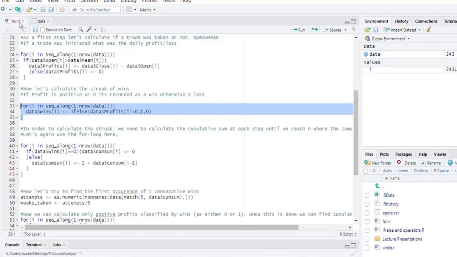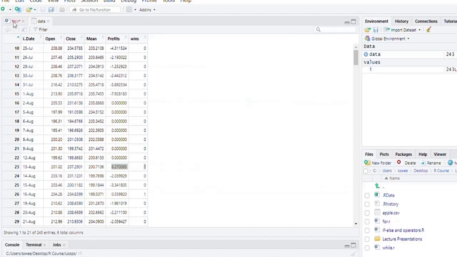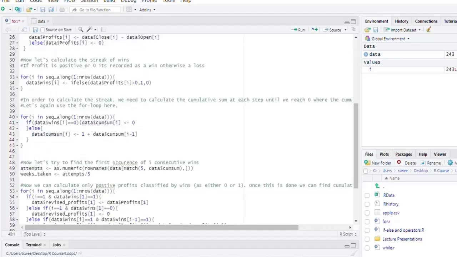So now that we know which days were wins and which days are losses, let's calculate the streak of wins or losses, right? So again, we'll use the for loop statement to do this. So in this case, if the wins are 0, we reset the counter back to 0. And if the wins are recorded as 1, then the counter increases by 1. So that's the logic. So I'll run this, and this is again a for loop statement. I'll run this piece of code.